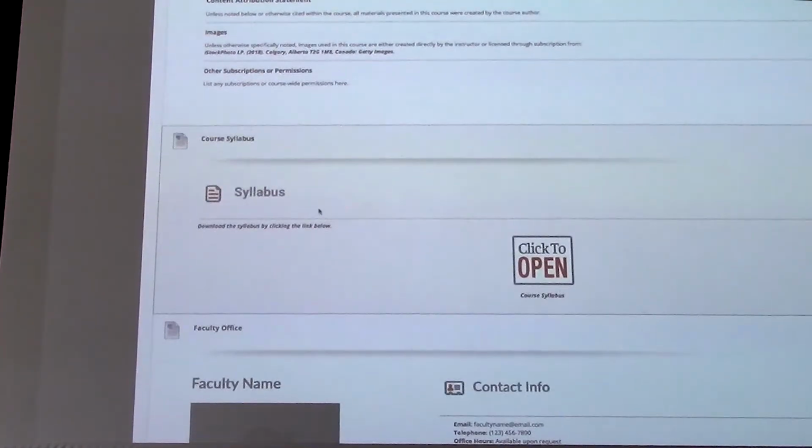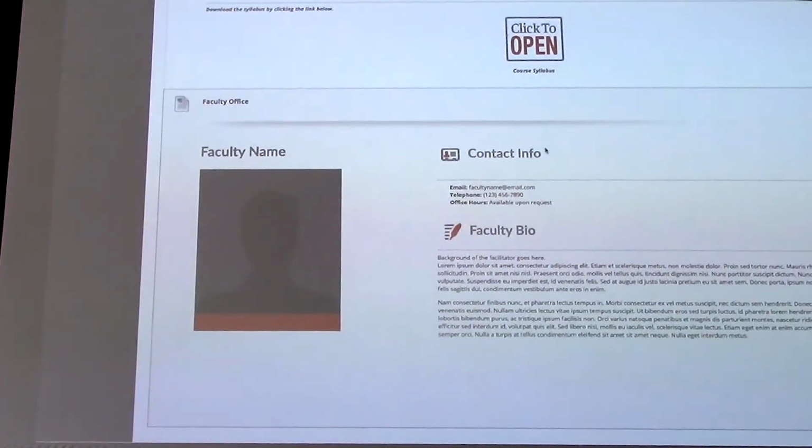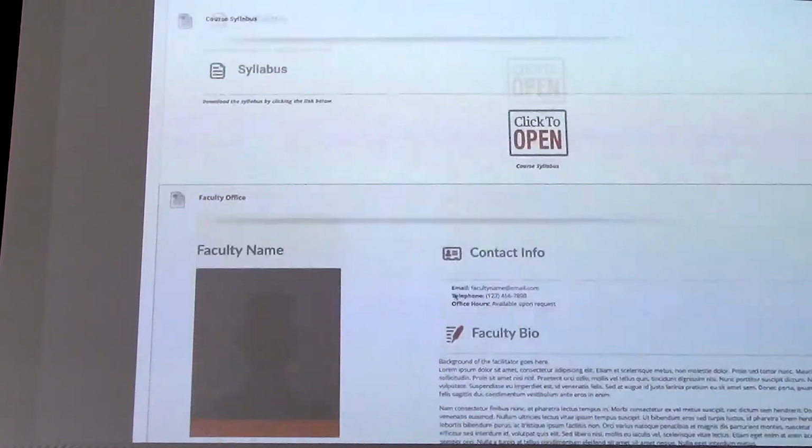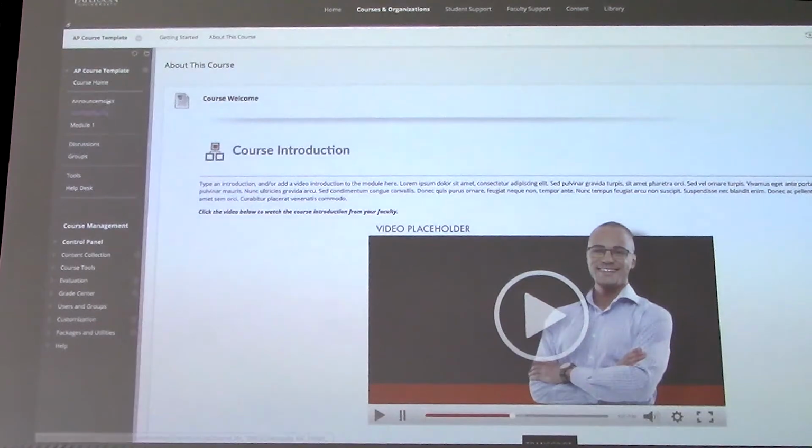And then there's a content attribution statement. Again, this falls right into the Quality Matters 6 rubric, so that's one of the things that we want to make sure you have. So it's already there for you. We link to the course syllabus, and then there's a faculty office, which is pretty straightforward, right? Contact information, bio. You may choose to put a video in here also if you want to give students a little bit of a background about you. But that's what makes up the About This Course section.